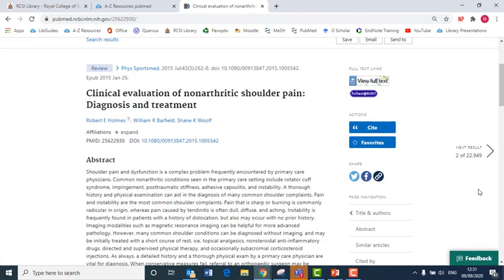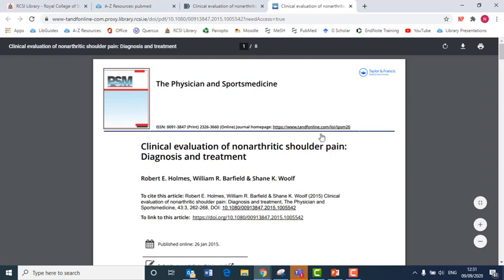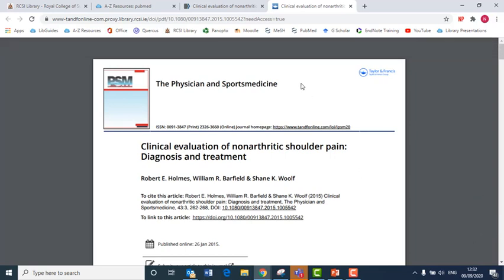and as I see further details on the article, on the right-hand side I will see a purple icon which says full text at RCSI. Click on this icon to get access to the full text version of the article. I will see I have the full text version of the article.